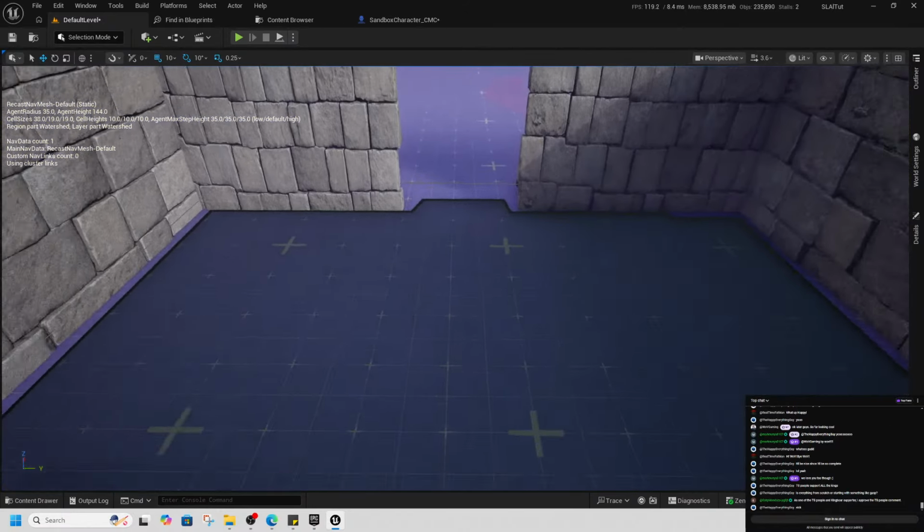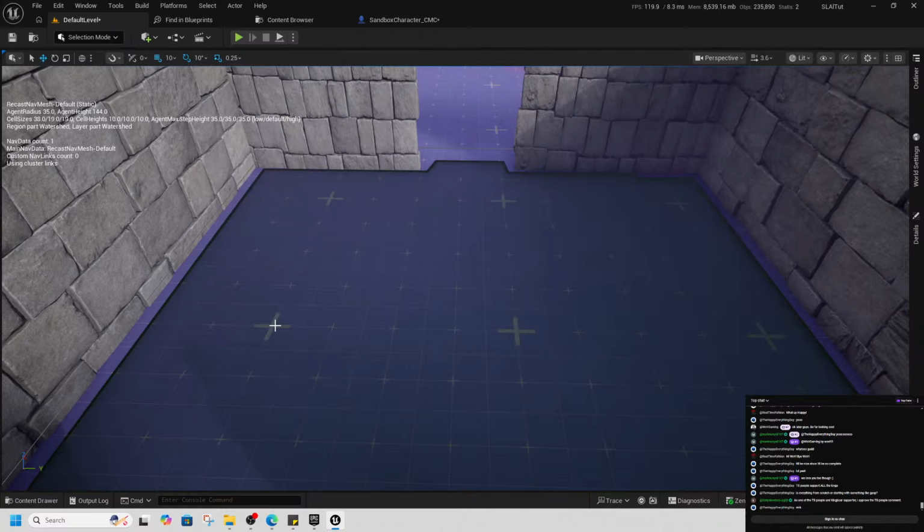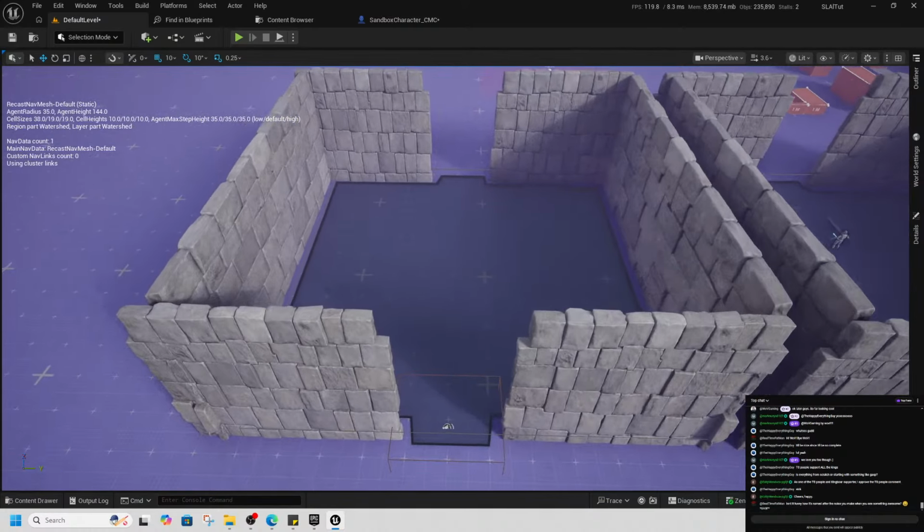I could do a basic setup, but it's just all the other stuff. It's like all the turn in place stuff and everything.